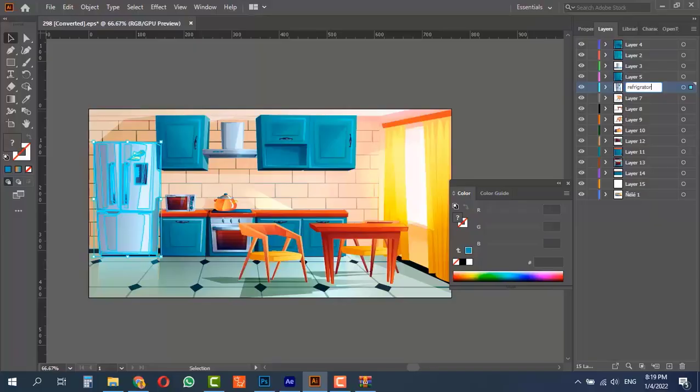I name it refrigerator. This one is a teapot. The next one is the microwave. I call this one chair 1 and that one chair 2. If you press enter, it doesn't work like it does in After Effects. You must double click on the writing section here. Name the other layers as we did in this part.